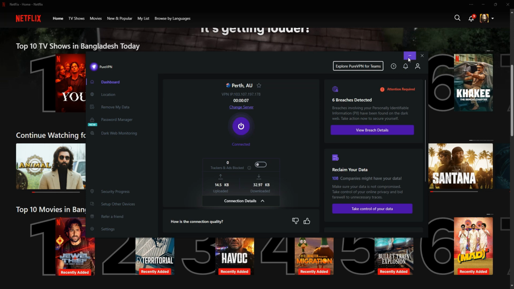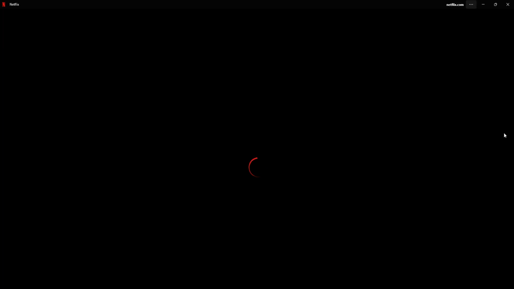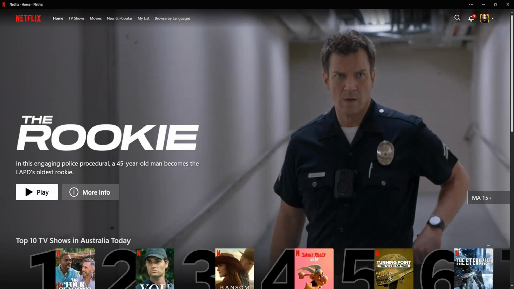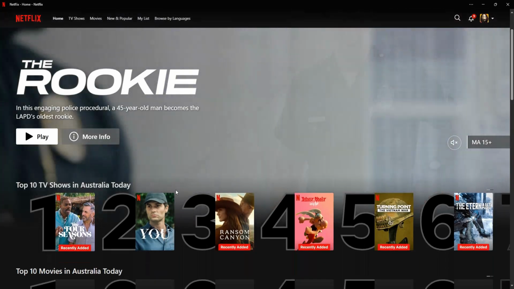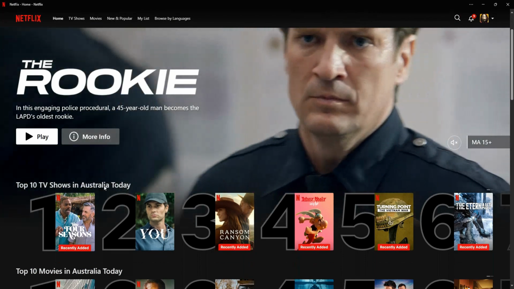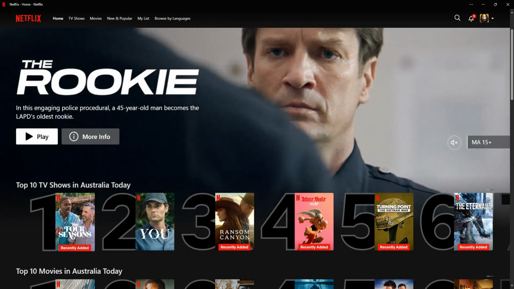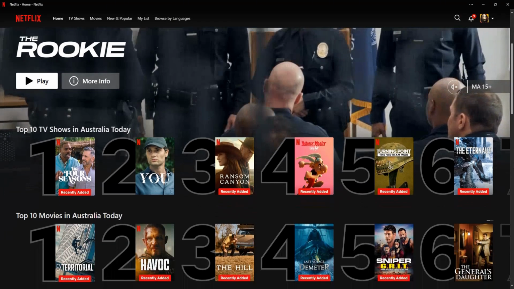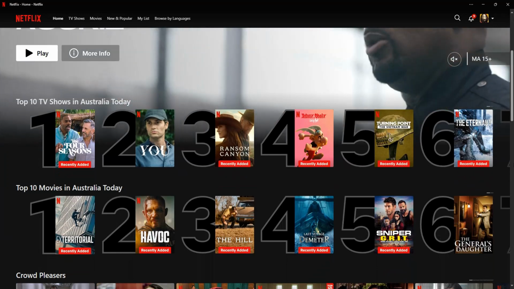You will now get access to the Australian Netflix library with all the movies, shows, and originals that are available in Australia but not in your country. And that's it. You can now easily watch other country movies on Netflix PC.